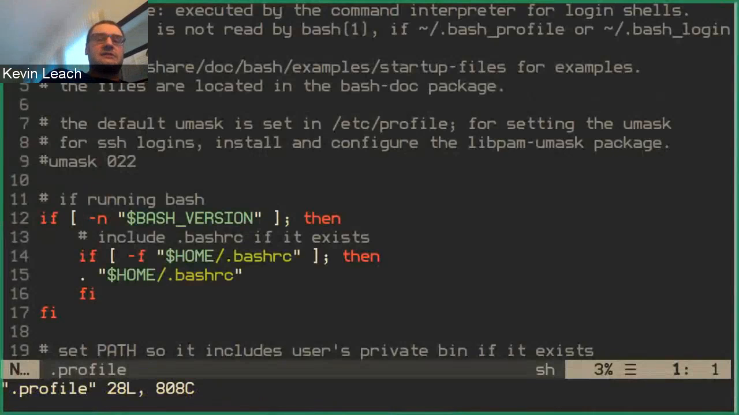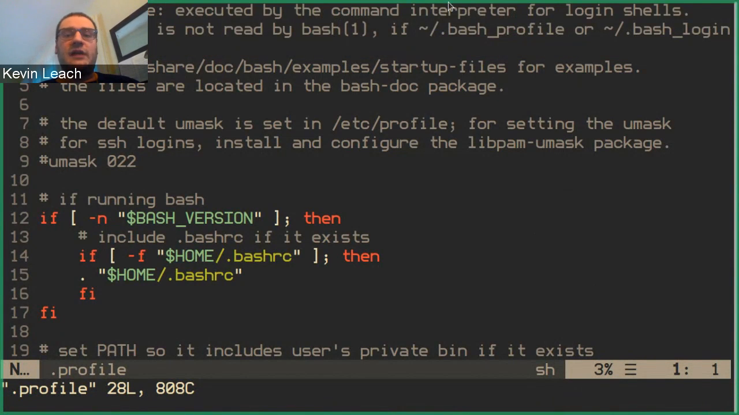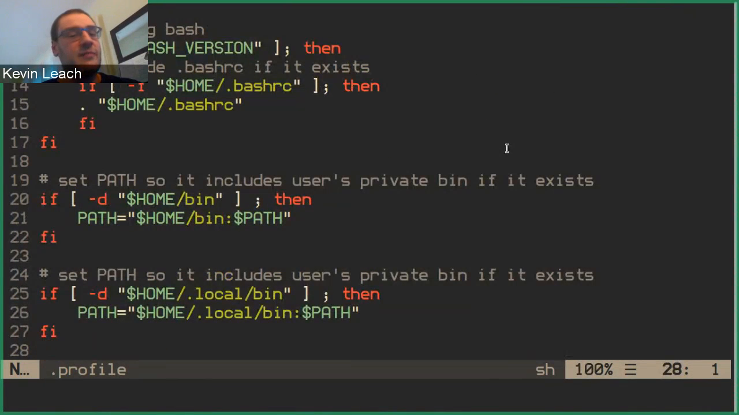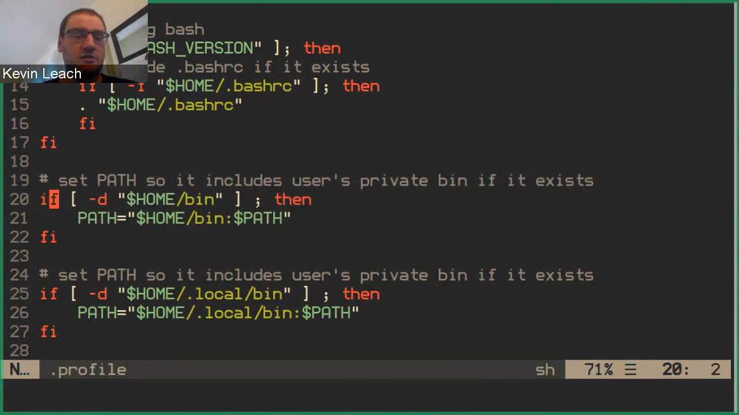So what happens is the .profile file, it says here at the top, is a little script that is executed by the command interpreter, so it's executed by the shell, every time a person logs in. You can add commands that you want into .profile to have it launch all of these things when you log in. For instance, in this script, it's checking for the existence of a particular directory and modifying PATH accordingly.